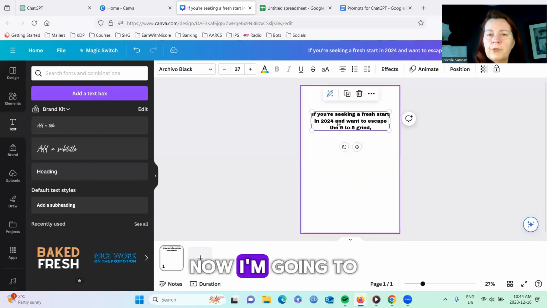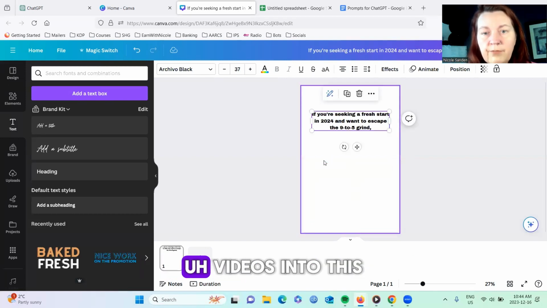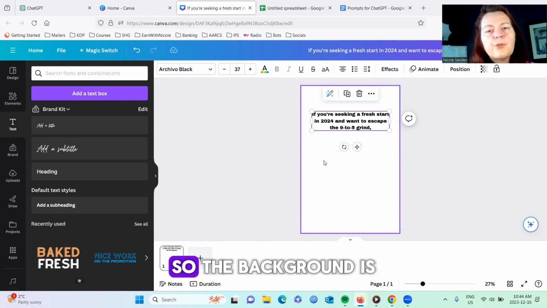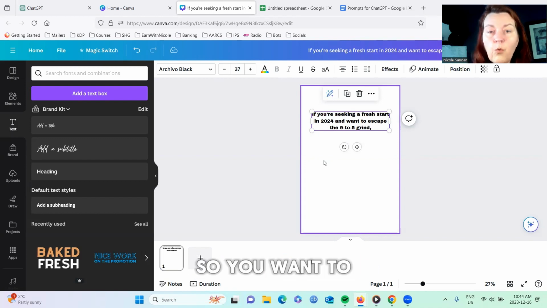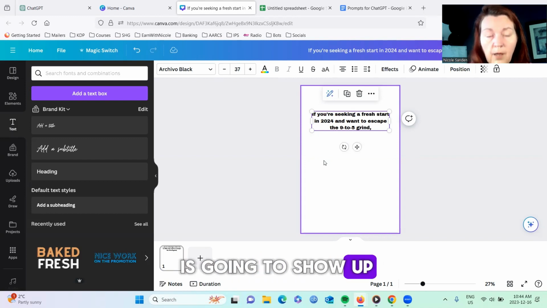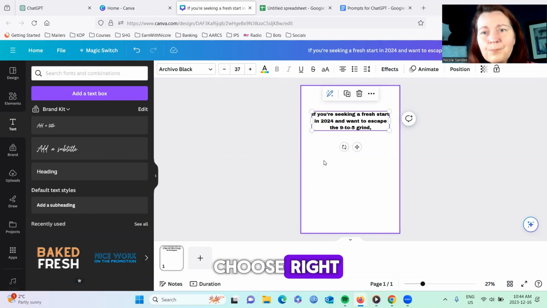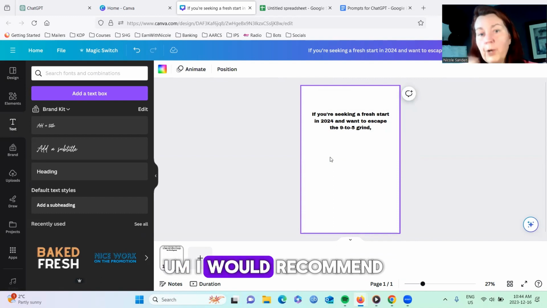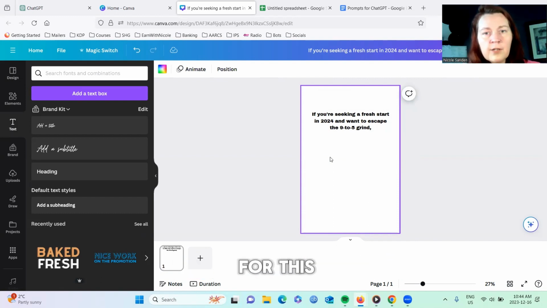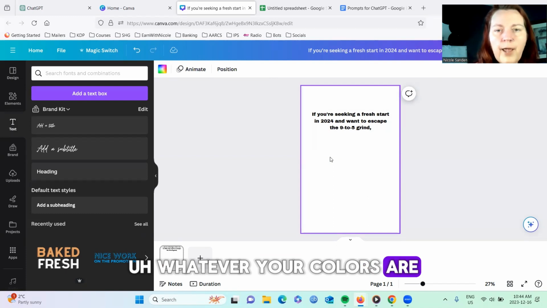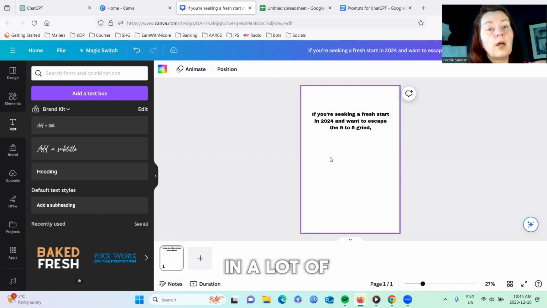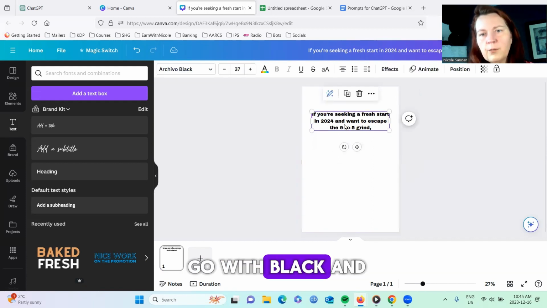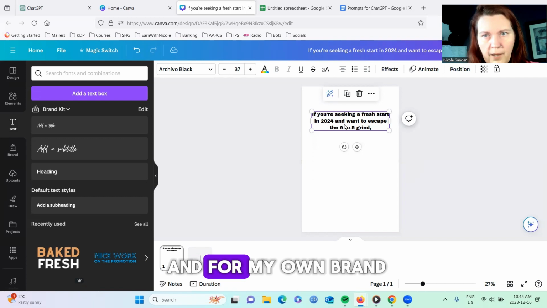Now, I'm going to be putting various different videos into this. So the backgrounds or pictures or whatever you're going to put in there, the background is going to change. So you want to make sure your text is going to show up on whatever background you choose, right? So what I do for that is I'm going to keep my text black. I would recommend picking a dark color and a light color for this. Whatever your colors are, branding is very important in a lot of these platforms, so it is great to keep it consistent. But I just go with black and white for the purposes of this and for my own brand.